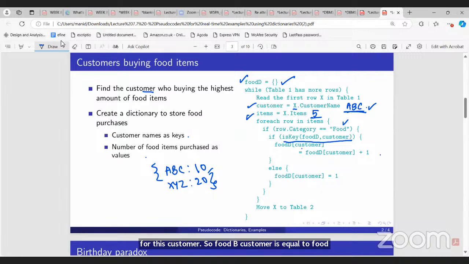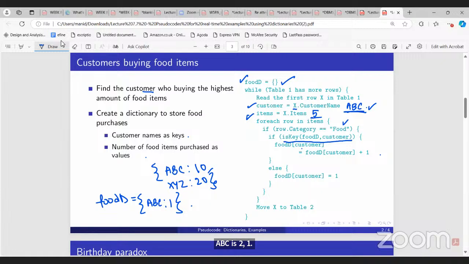So now in the food D dictionary we have an entry like this: ABC is to 1. Correct? This is how it looks now. Now, for the next iteration, this nested if closes here, and this is the nested else. And this is the outer if, and this is the for each block closing. And this is the while loop closing.